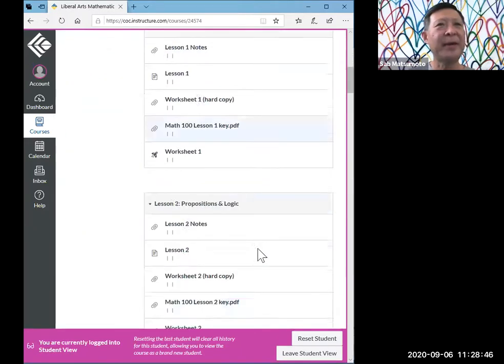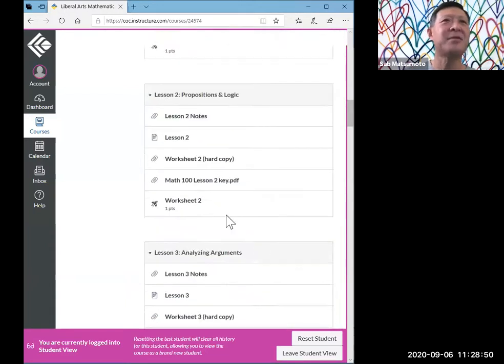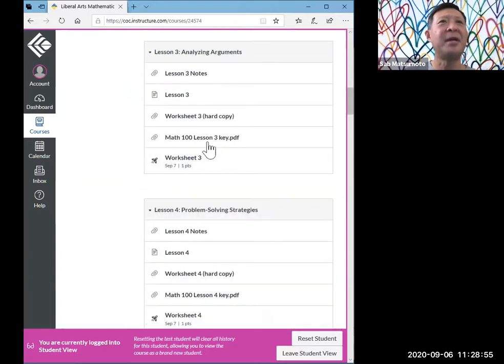By the way, where do you find the answers? Some of you are asking me questions like, I can't find the answers. This is the key. Let's go to lesson number 3. When you click on this key, then this will give you the answers, right?